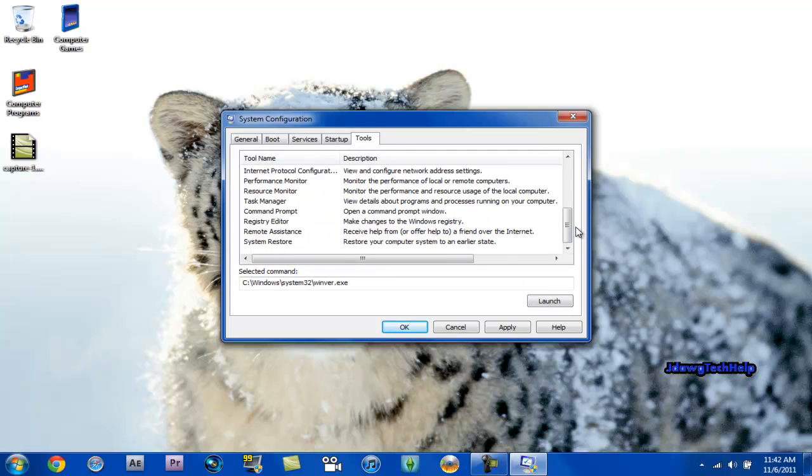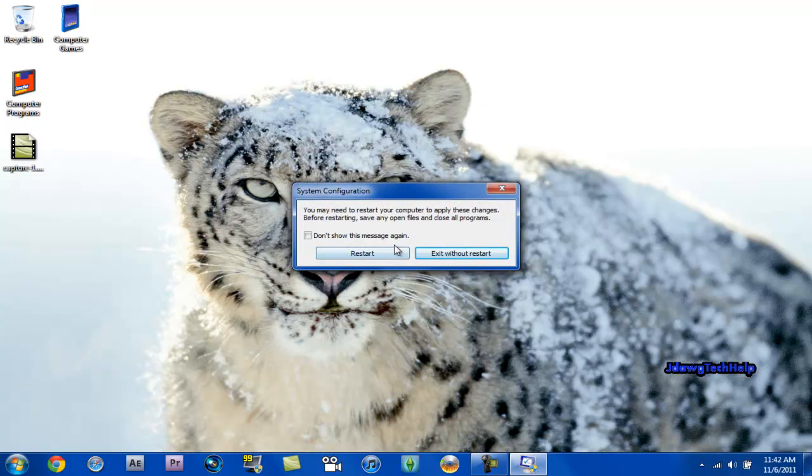Tools, don't really need to go through this, but you hit apply. Okay, and it's going to ask you to restart your computer. Now, I've already done this, so I don't need to restart anything.